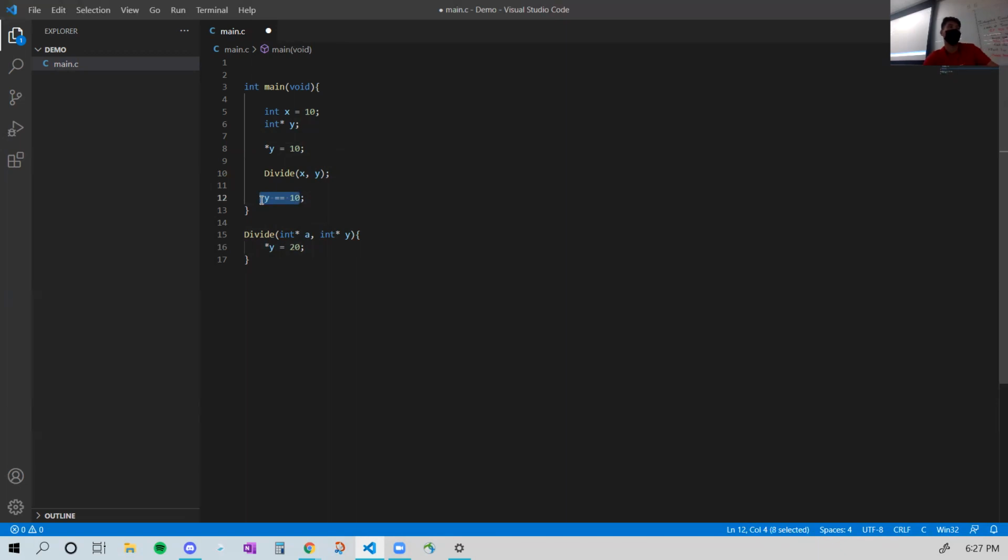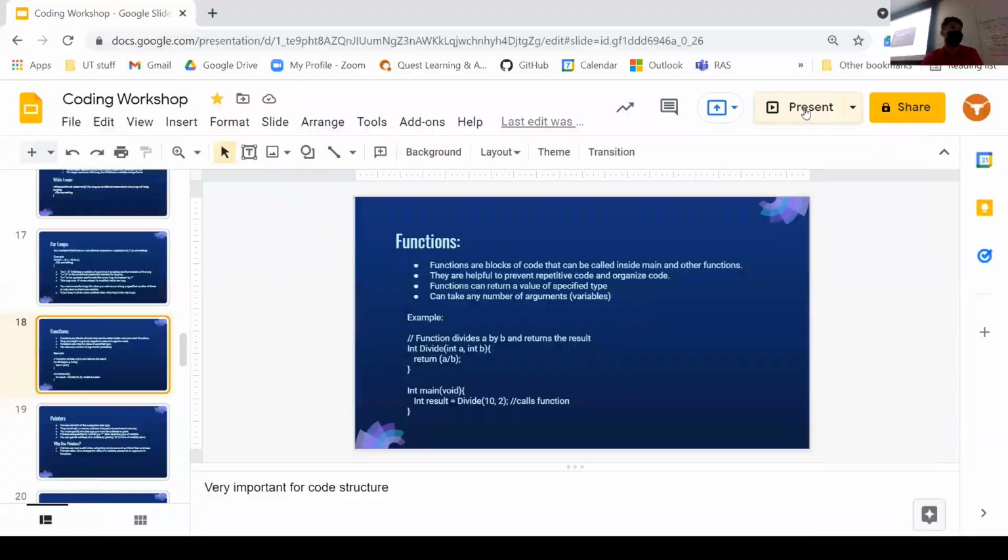So that's how pointers work. You can also just do this: instead of making a variable, you can put an ampersand, and that passes the address of y into this function, and it would also be able to change it. In some of the repos, you're going to have to use either pointers or just put the ampersand when passing into certain functions. So just keep that in mind.